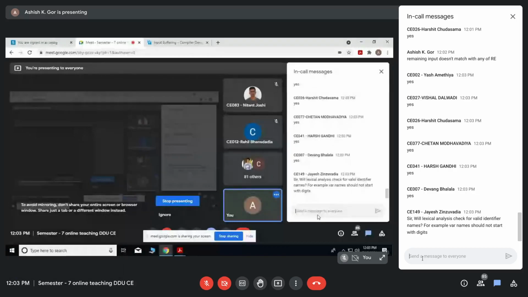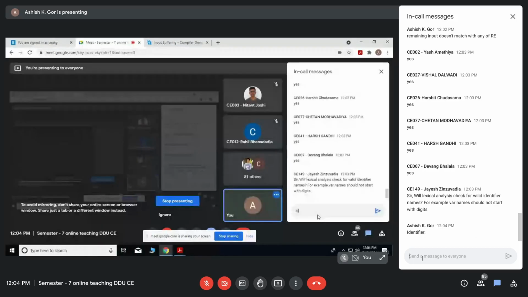Okay, there is a question. Will lexical analysis check for valid identifier names? For example, a variable name should not start with digits. Yes, Jayesh, that is correct. That is what it tries to do. Because see, what is an identifier? As you will learn in the laboratory section, an identifier is a letter followed by (letter or digit)*. This is a regular expression, star.